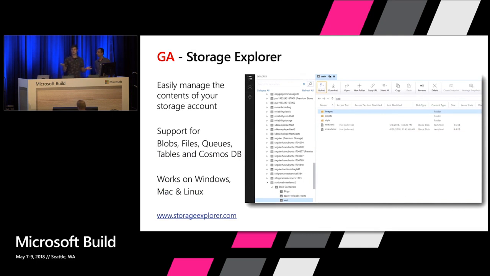We also showed you Storage Explorer. This went GA just a few weeks ago. It enables you to easily manage the contents of your storage account. And this is support for blobs, files, tables, queues, and Cosmos DB entities. It's a multi-platform tool. It works on Windows, Mac, and Linux. And you can go check it out at the link that's on the slide.